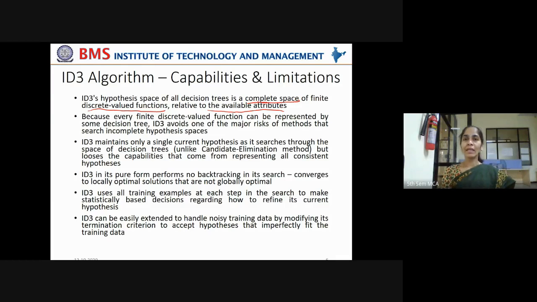Like that, the data will be considered in the form of key value pairs, and it will check the complete hypothesis space. The hypothesis space is complete. It will cover all the training examples. It will not leave out any training examples. It will cover all the training examples given in the training example set.